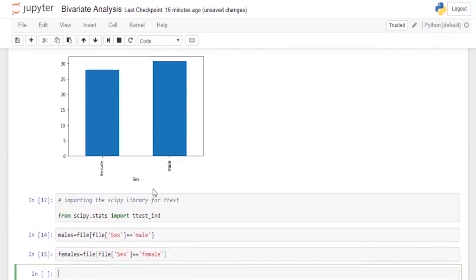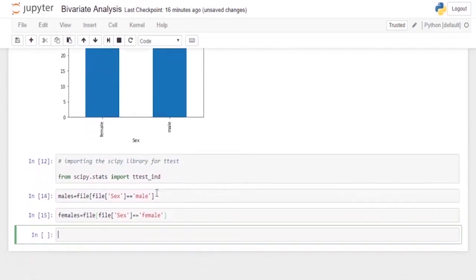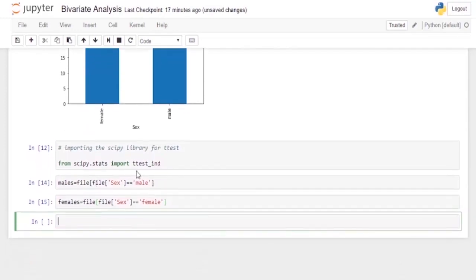Now what we need to do is pass the age of the males and the age of the females to the function ttest_ind, and it will calculate the t-statistic and the p-value. So let's just do that.